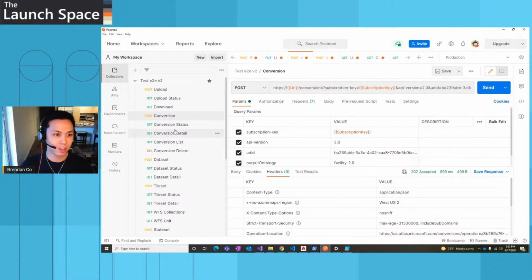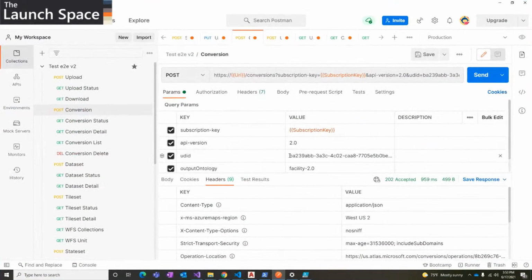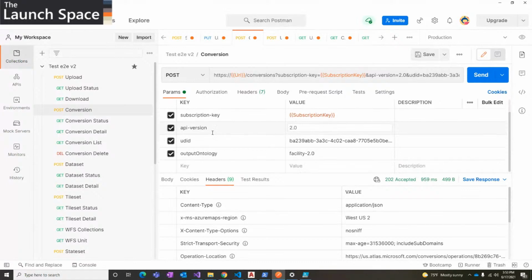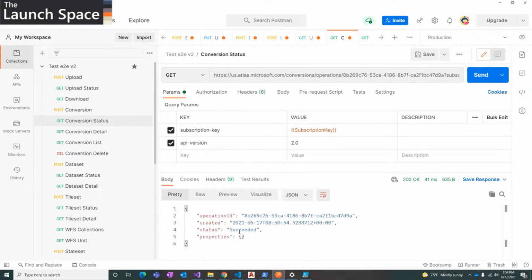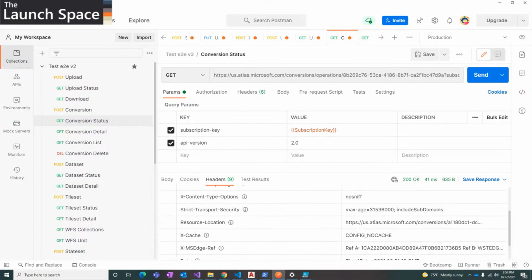So the conversion service, you can see here, it took the UDID from the upload service. Right now, what we're converting is a facility and the ontology that I specified earlier. So it's a facility 2.0 ontology. And you can check on the status of the conversion and it shows that it's succeeded here. And this is the resource location of that conversion.